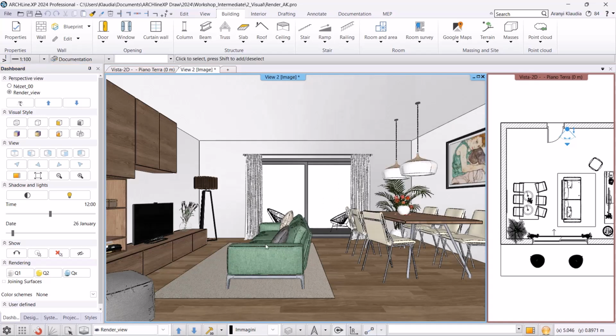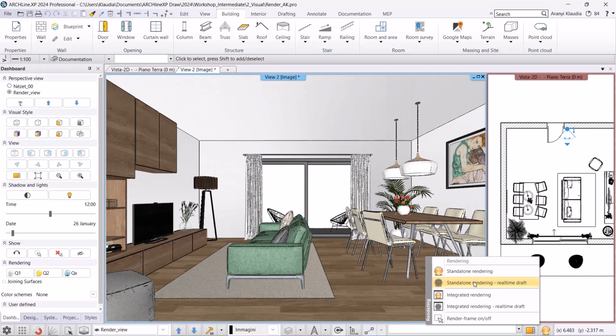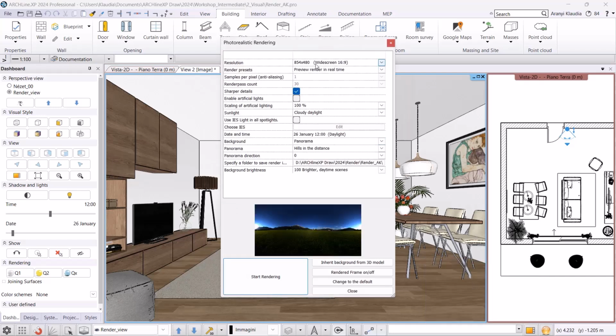Now let's set the render properties. Click on the render icon and select standalone rendering, real-time draft command. The resolution remains 854 by 480. For the render preset, choose the preview render in real time, which will follow any changes to the model. Leave the sharper details option turned on. We don't need lamp lights for now, so the artificial light settings can stay as it is.